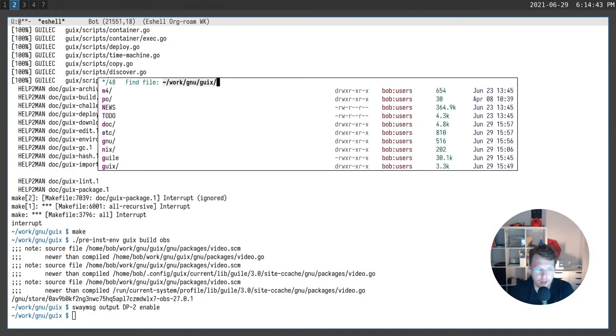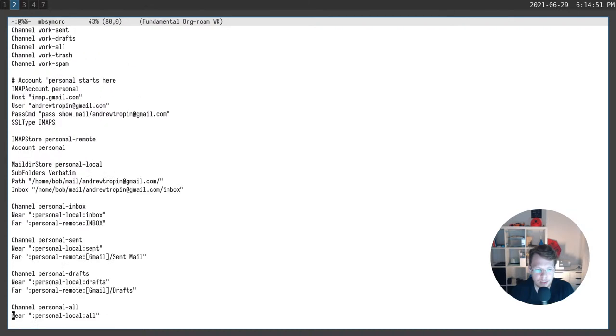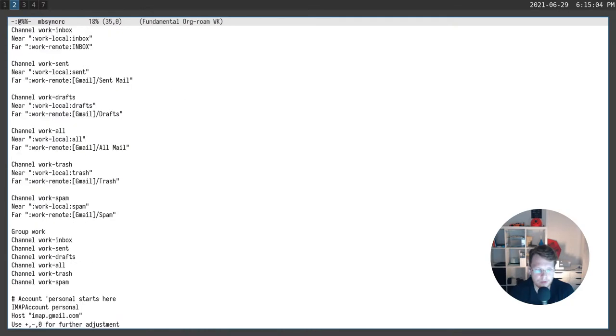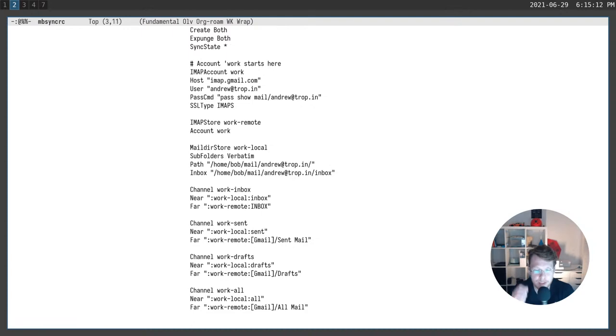Here we will open .config/isync/mbsyncrc, and here you can see the full configuration for mbsync that I have. You can read about the format of this configuration file in the manual of isync, but I will explain the basics of it. First of all, we set some global values, and after that we set our first account, which interacts with the IMAP server of Gmail.